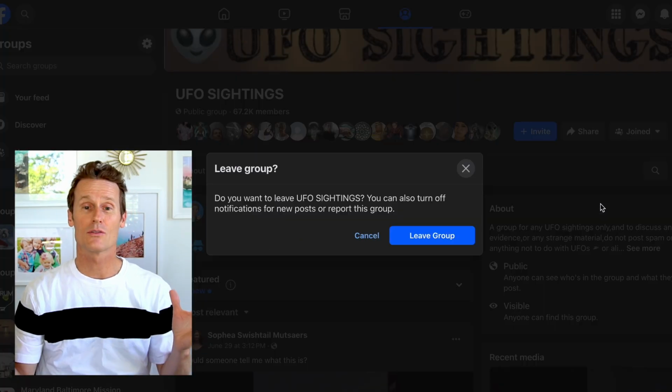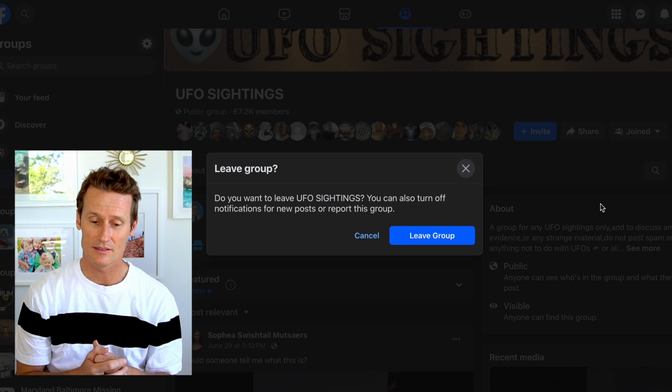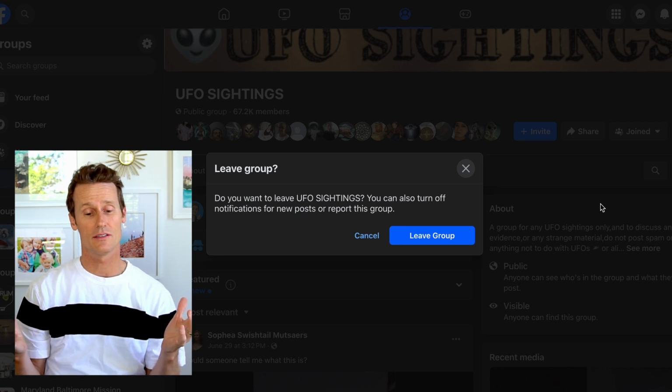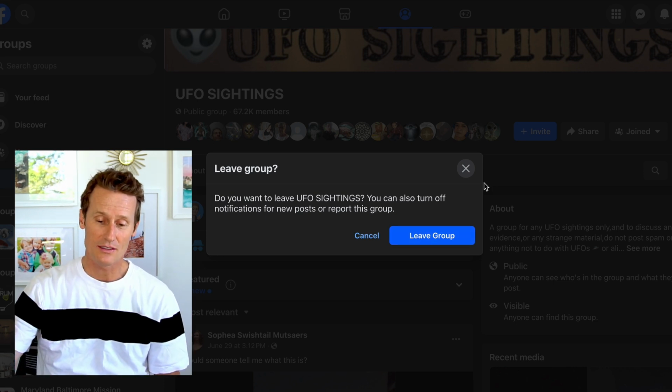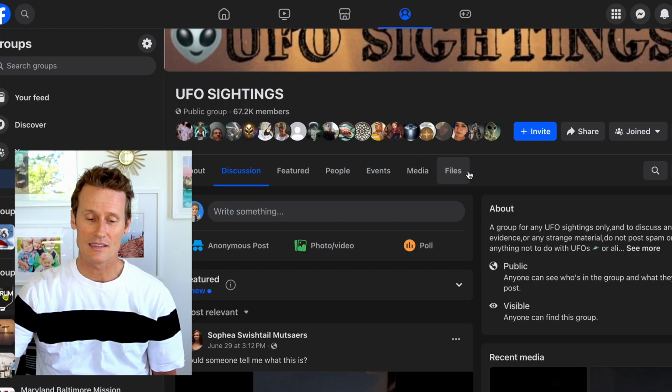If you click leave group, it'll give you a confirmation. Are you sure you want to leave this? You can just turn off notifications. But if you do want to leave the group, you can. But I'll just leave it for now.